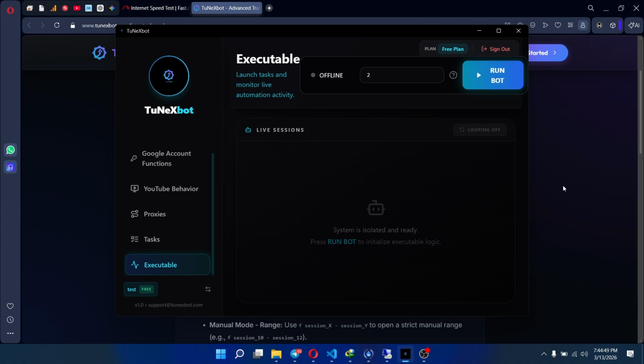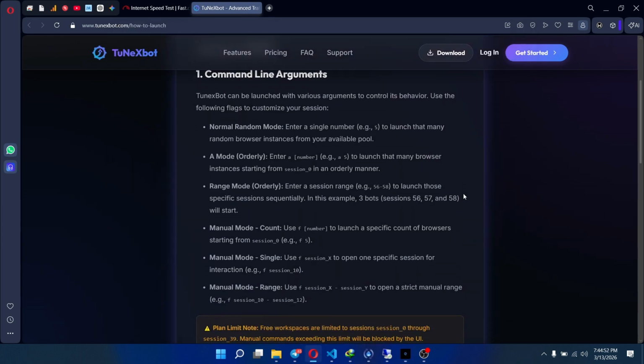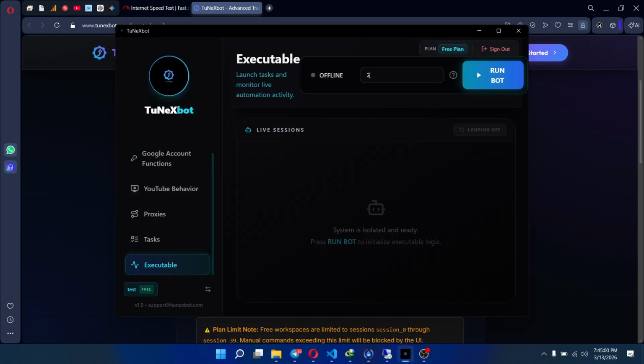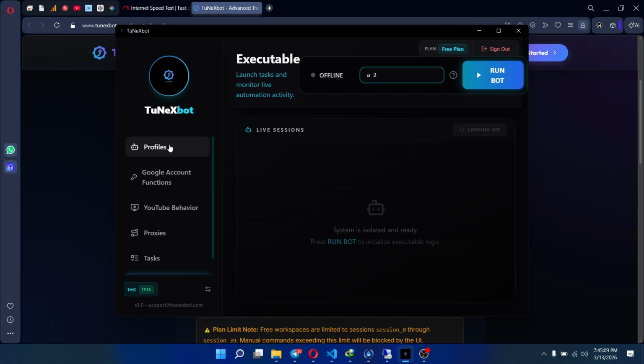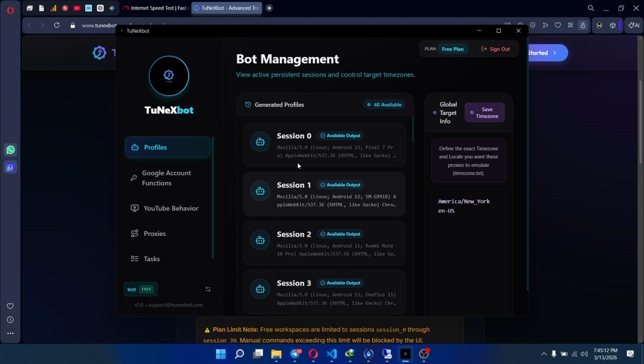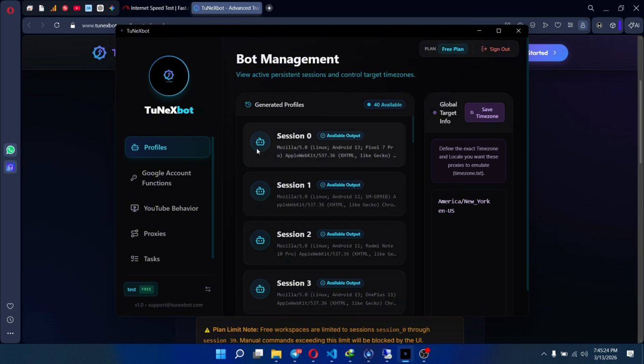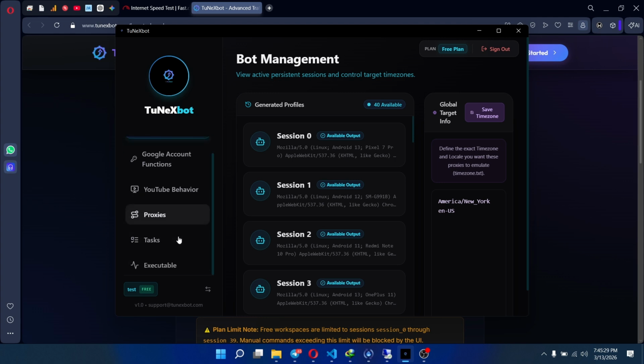There are more commands. That was the first command. The second one is the A mode. The A mode is an orderly mode. Let me tell you the difference between the A mode and the other mode. If I put A in the first one and give it a space, and the next one is 2, it means I'm launching this bot in an orderly manner, starting from section 0 to section 1, section 2, all the way to section 39. You understand? That's the function of the A. It means alphabetical, but it can still be called orderly.